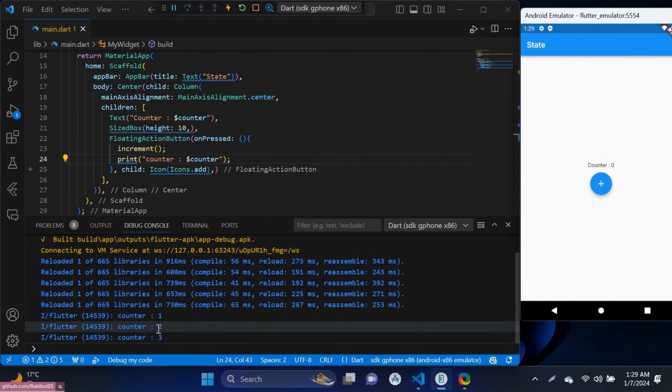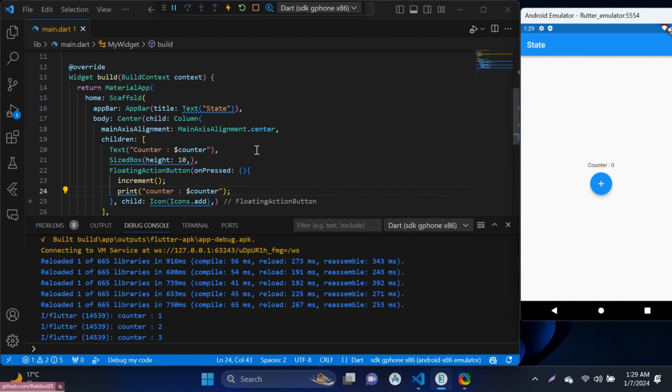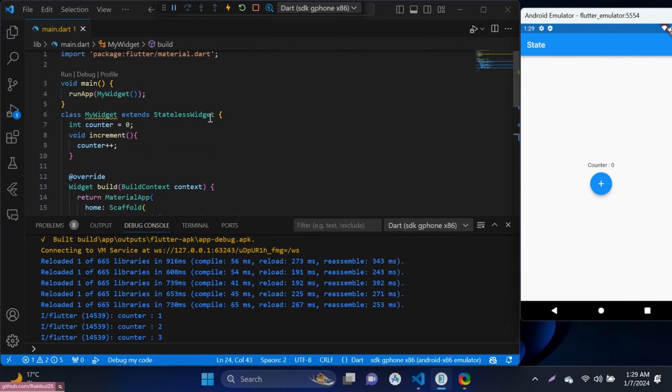Why? Because we are using a stateless widget. A stateless widget can't update the content of its widget at runtime. So what could be the solution? The solution is to change this stateless widget to a stateful widget, right?